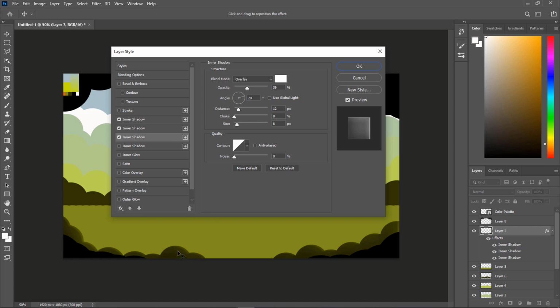As you can see, you can copy my settings if you want to achieve the same thing. The opacity, it's 38. The angle, let's put it to 20. The distance is 12 and the size is 8. If you want to increase the distance, it will be like that. It's not very beautiful. So let's go back.